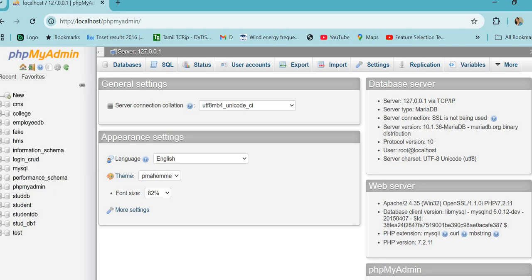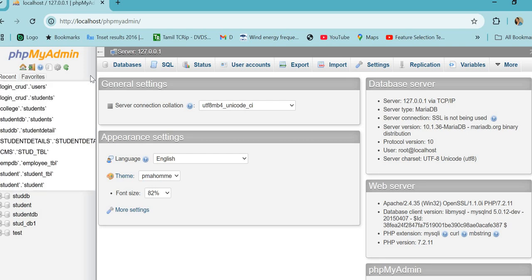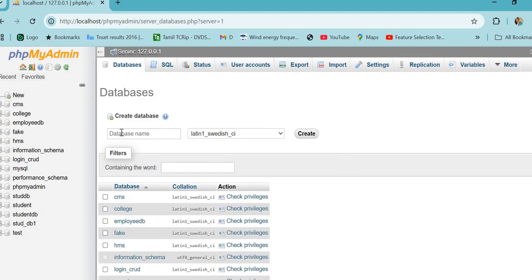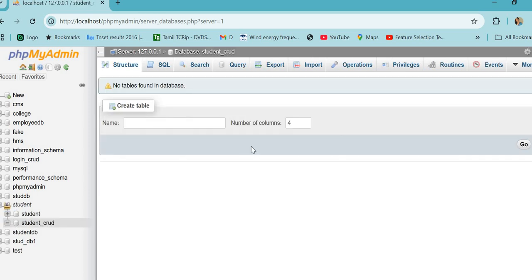So next go to localhost phpMyAdmin and click on New to create a database. So I'm creating a new database here. I'll name it student cred, or any other name that you want to give. You can give it as student cred and click create. Now you will create two tables, one for the user and the other one for the student to store the data.